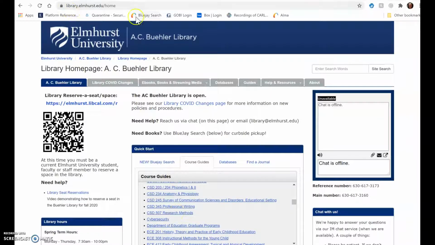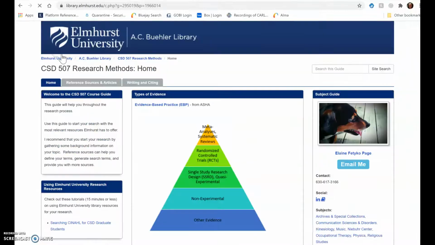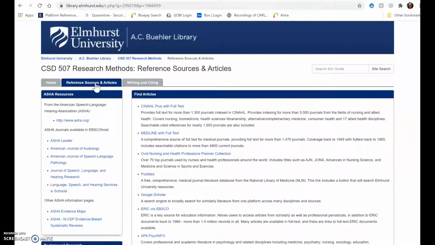So I'm starting with the library homepage at library.elmhurst.edu. And in this quick start box, I'm choosing course guides and going to CSD 507. When I get to the CSD 507 homepage, this is where our tutorials will live. There's one there right now for searching CINAHL. And then we're going to go to the reference sources and articles. And then I'm going to go into CINAHL.